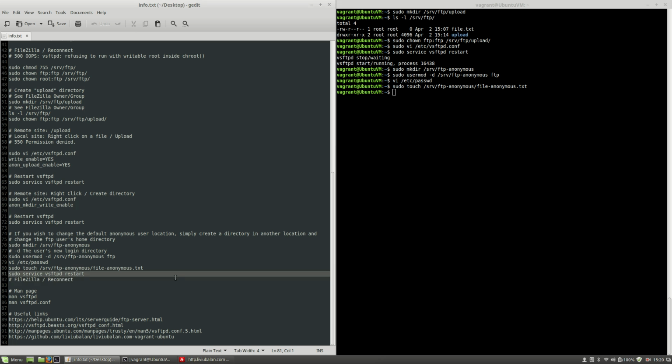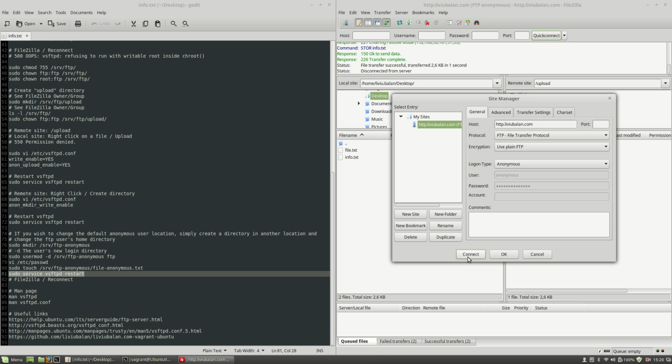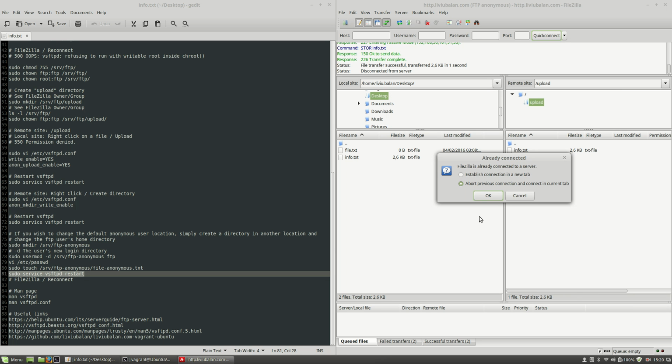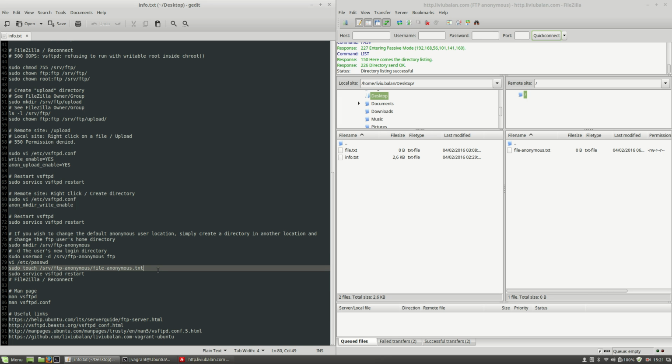Now, in order to apply the changes, I will have to restart the vsftpd service using sudo service vsftpd restart and hit the enter key. Now, if I reconnect to my virtual machine using FileZilla, you will see, after right clicking on my tab and choosing the refresh option, that now I am seeing only file-anonymous.txt, which I've previously created.